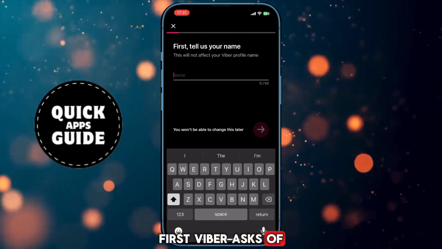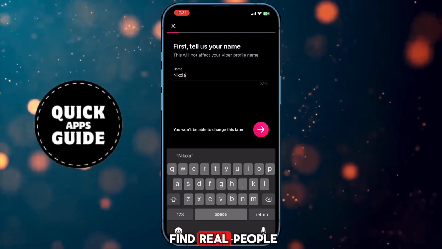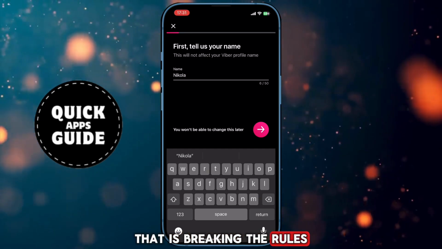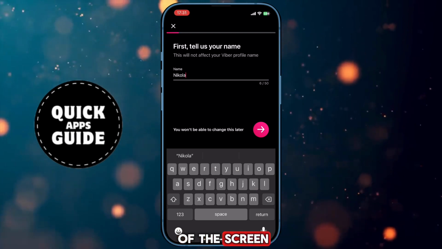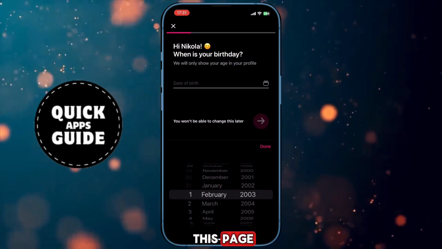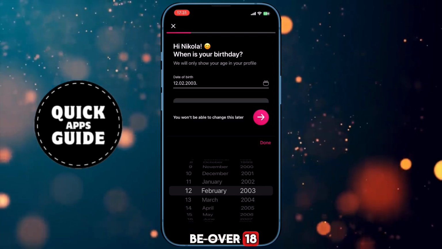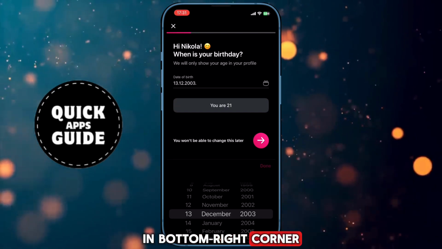First, Viber asks you to enter your name. Enter your real name because you want to find real people, not fake accounts. And if you enter a wrong name, that is breaking the rules. When you do that, click on the pink arrow button in the bottom right corner of the screen for the next step. On this page, you need to enter your birthday, but keep in mind that you need to be over 18. And when you are done, click on the pink arrow button in the bottom right corner of the screen for the next step.